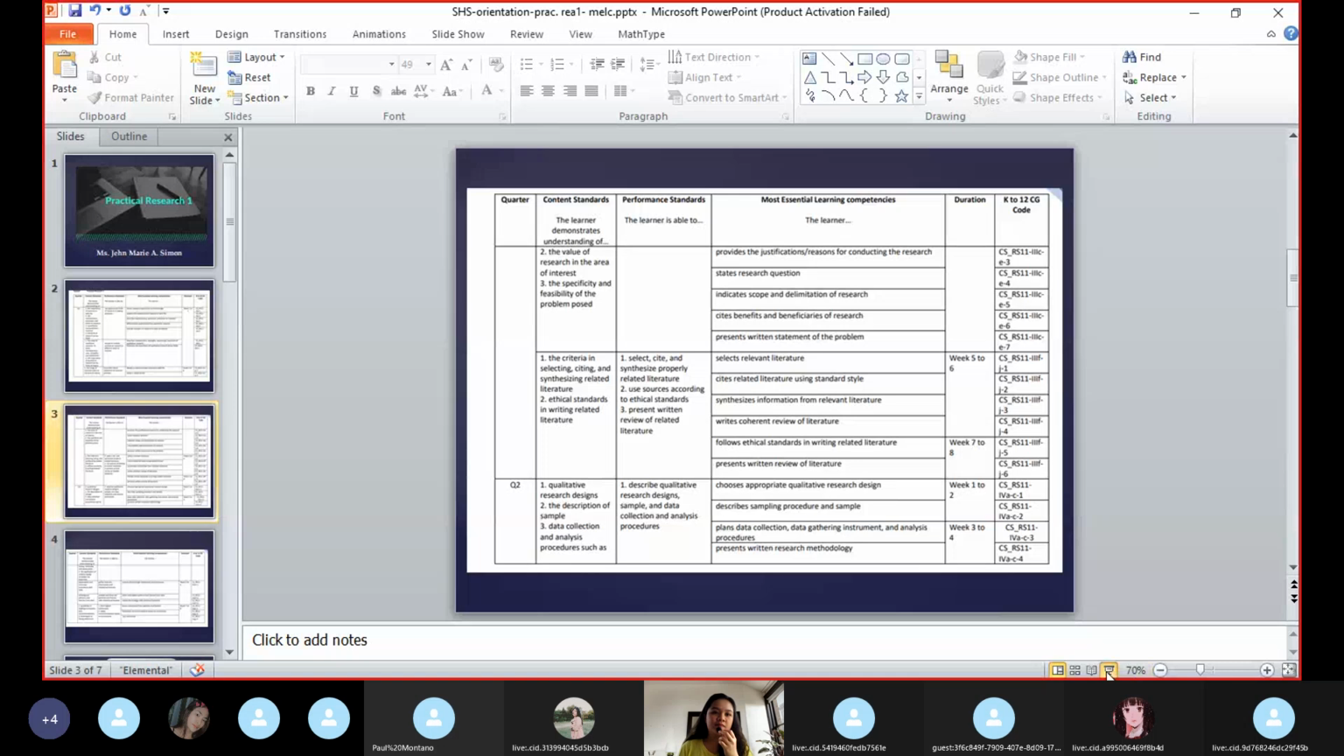Next one, the value of research in the areas of interest, the specificity and feasibility of the problem posed. So the next part, after you formulate your own research title, or you already have your research problem, titignan natin kung relevant ba yung naisip ninyong title or problem.